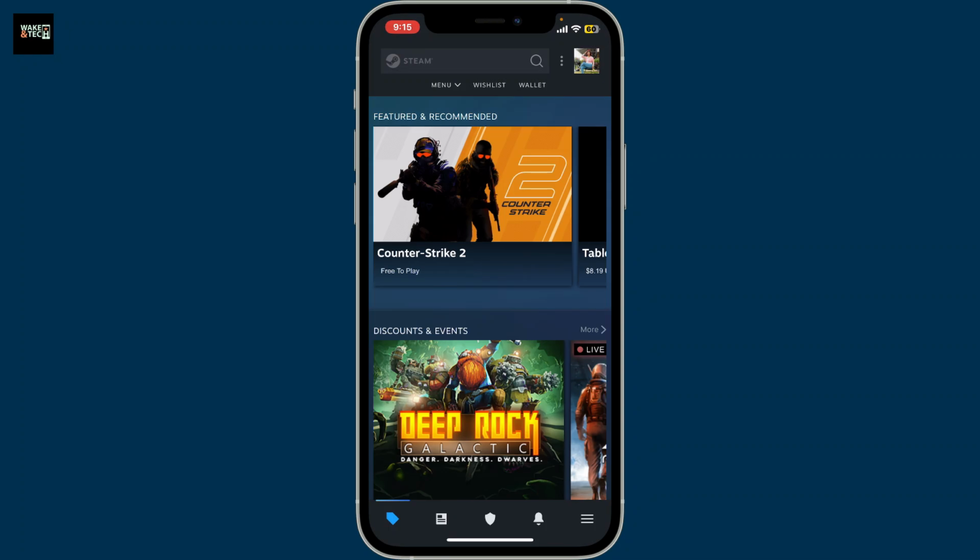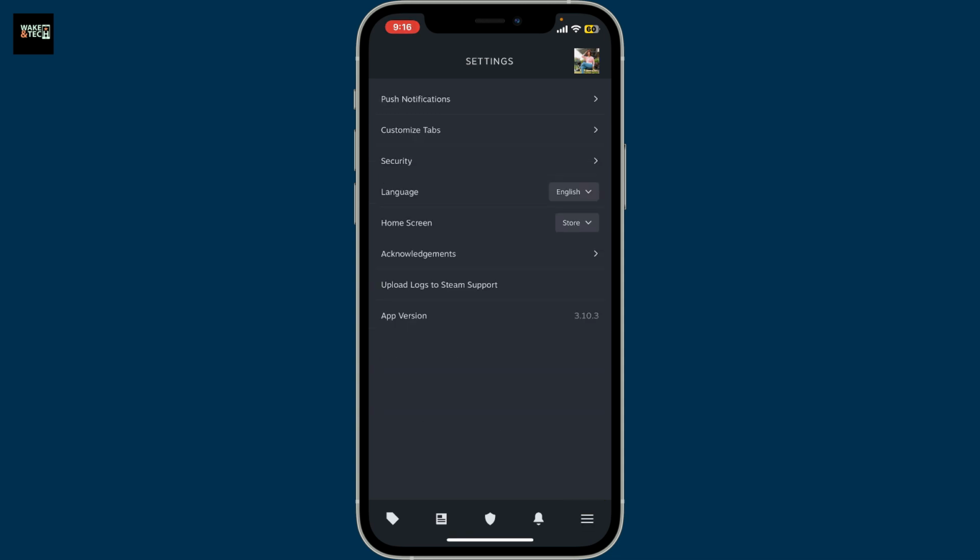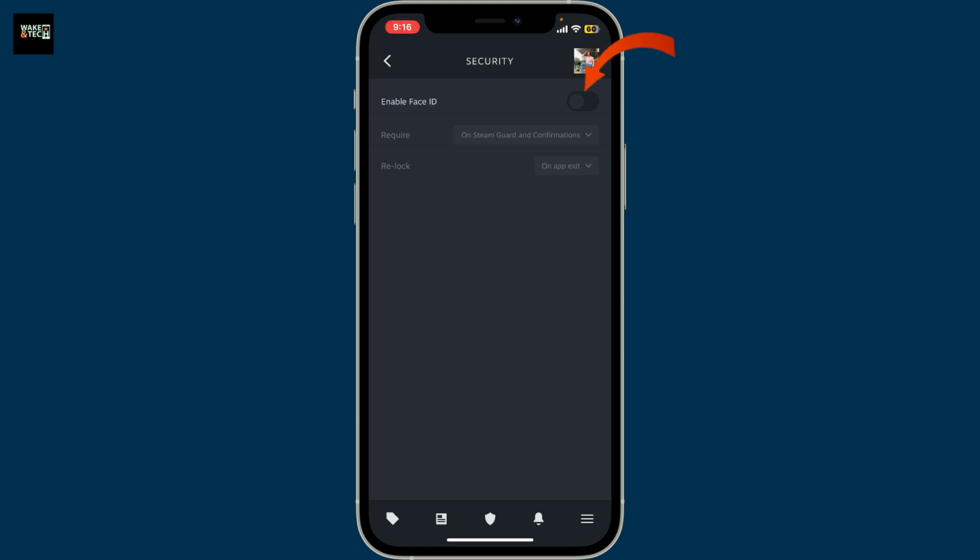Once you're logged into Steam, tap on the three horizontal lines at the bottom right corner to open up the menu. From the menu section, click on Settings. Inside the Settings menu, select Security. Right next to Enable Face ID, tap on the toggle button.